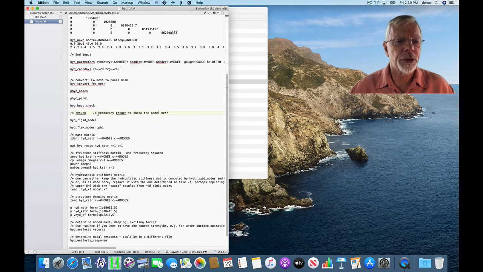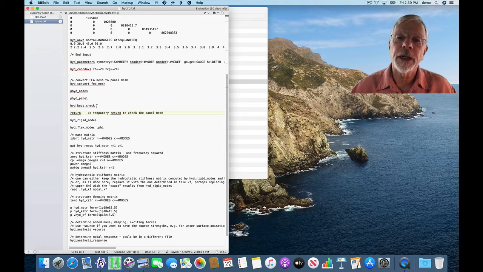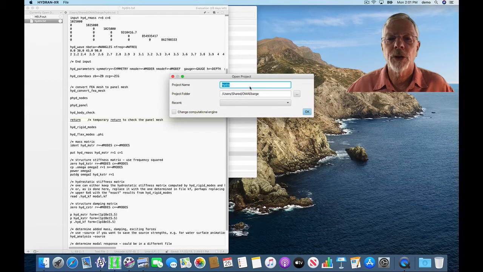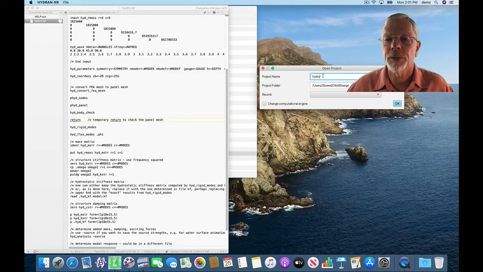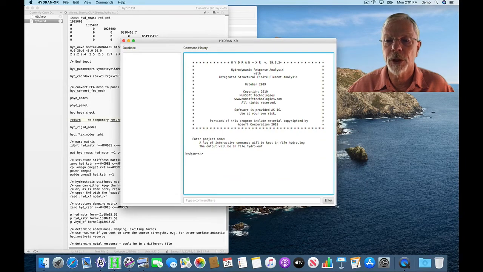And so I'm going to, just as we did before in the eigen file, uncomment this return so that we can look at the results from hide body check and make sure that our results are consistent. So I'm going to save that, and then we're going to run Hydran. So I've already run this problem before, so it's populated here. It's the last problem I ran prior to making this video, so it shows up pre-populated there.